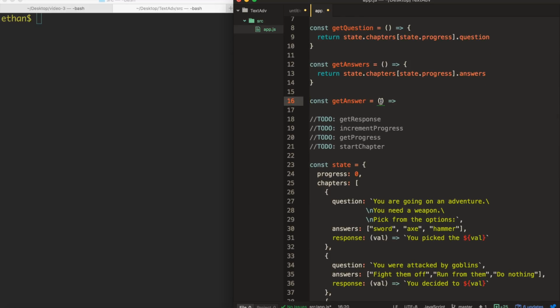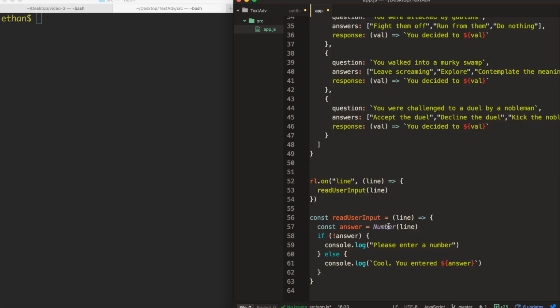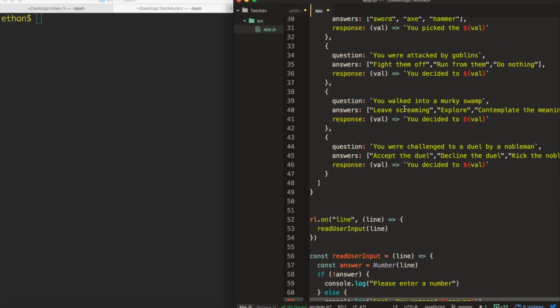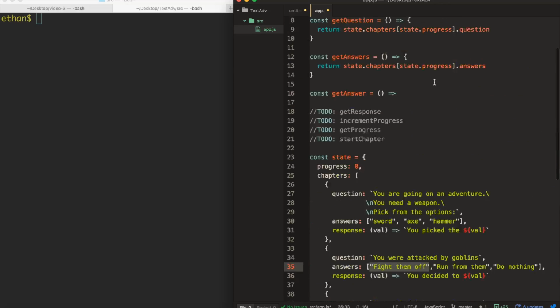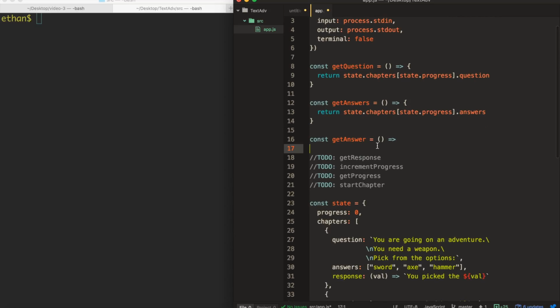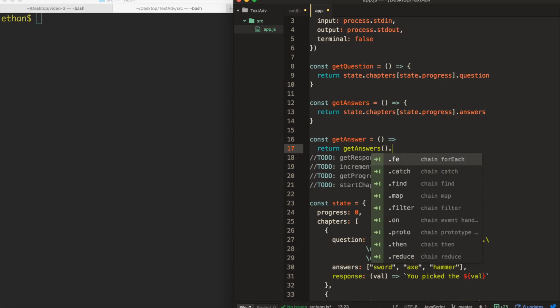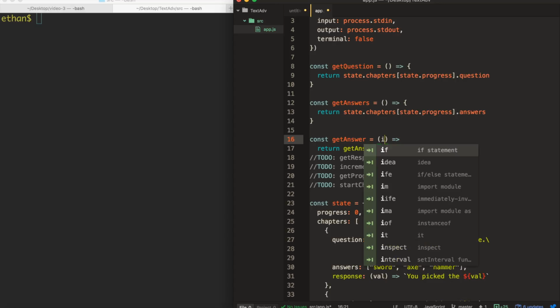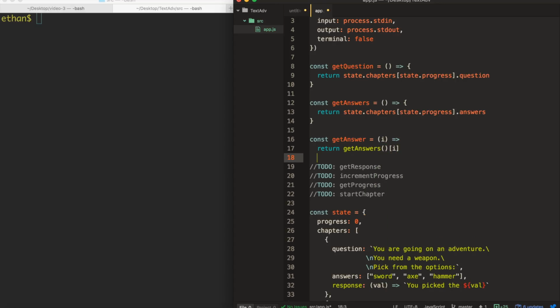The next one would be get answer. This would be where I, as a user, have given an answer, it's been evaluated to actually be an answer that we care about, and now I want to get that specific answer in the array of answers. I want that actual value. It's pretty similar to get answers, which we can actually use, and then at the end we just get the actual index that they're looking for. That saves us a few keystrokes.